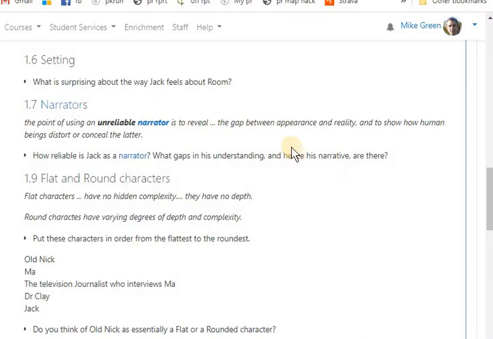When we get to 1.7, we're on to the topic of narrators. Notice that the word narrators here is clickable, and that will take you to our Moodle Critical Terms Glossary. That's a tool that you can use in Moodle. Whenever you see keywords like that, if you're not sure what they mean, click on them, see what Moodle says.